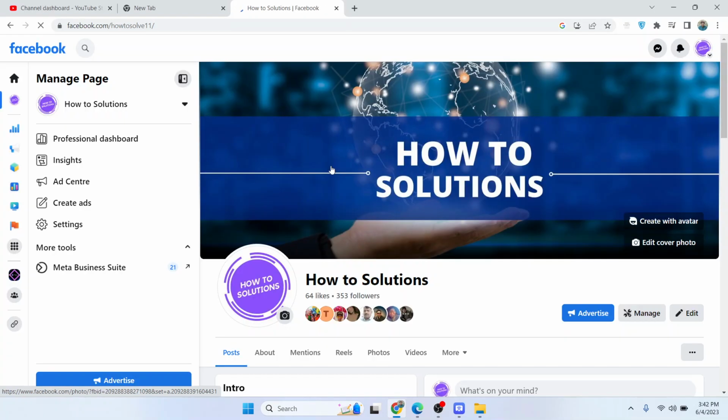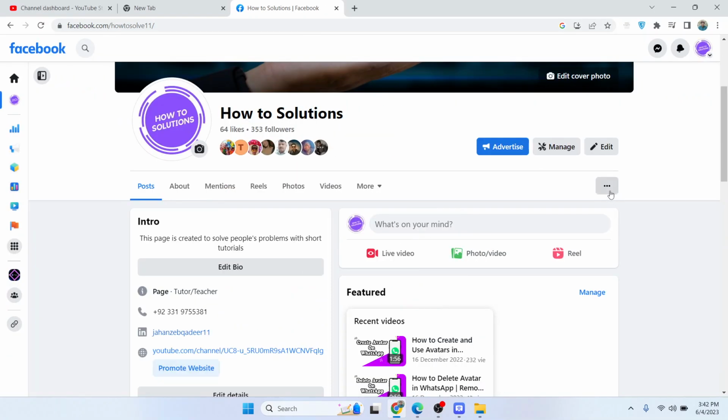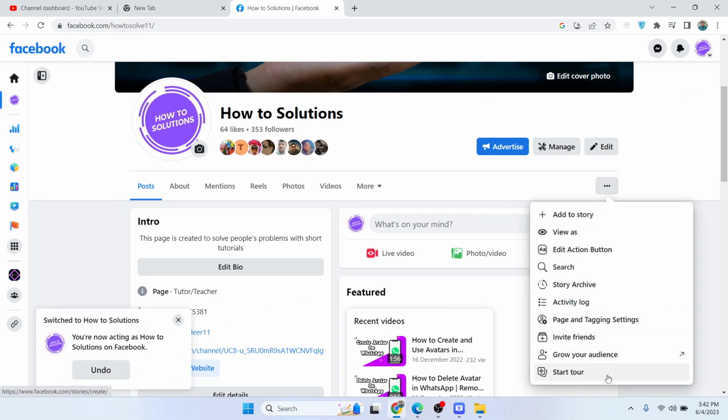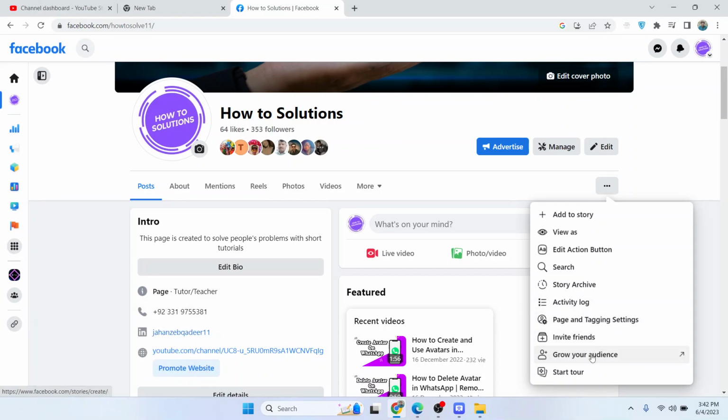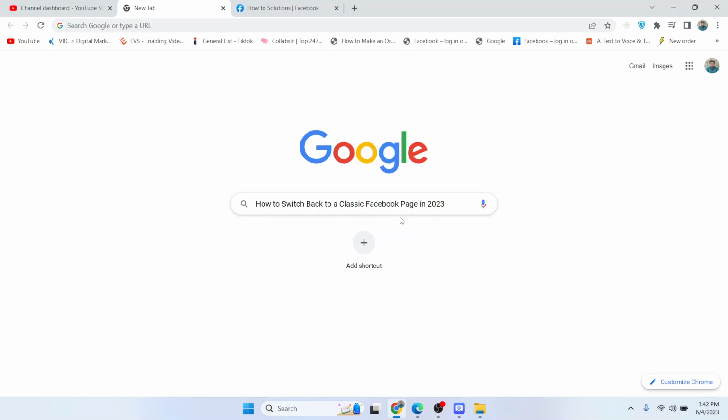So once you switch into your page, you simply need to click on three dots, and under invite friends you simply need to switch to classic Facebook page design. So unfortunately this option is not available for my page, but you will find the option here. But if that option is not available for you, then there is no option to switch back. So unfortunately I am unable to switch back on this specific Facebook page. So this is the process by which you can switch back to classic Facebook page.